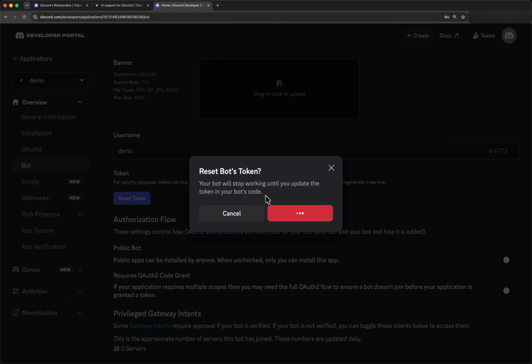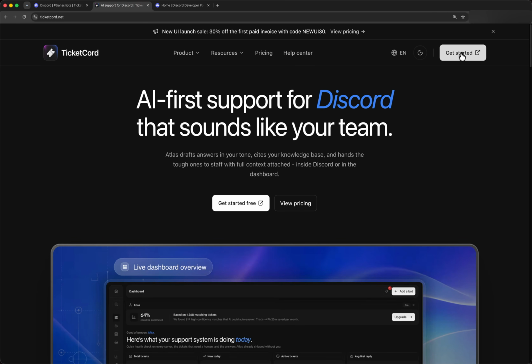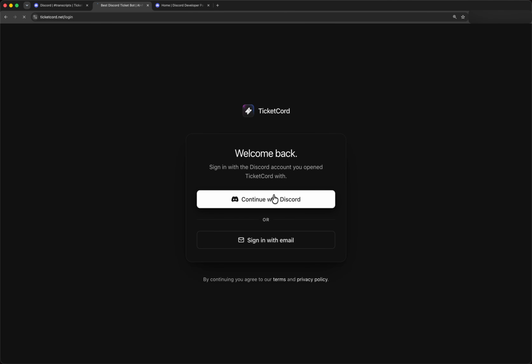We will reset the bot token. This bot token you should not share with anyone. This is basically how anyone can log into your bot. So don't share this with anyone. We will copy the token and we'll head over to our website and we'll log in with Discord.